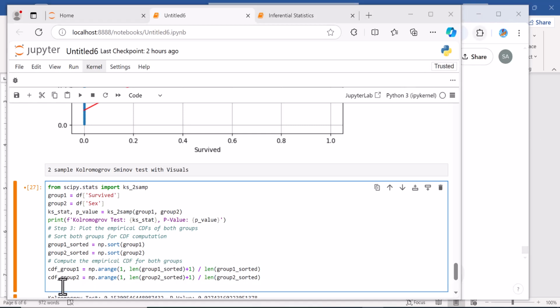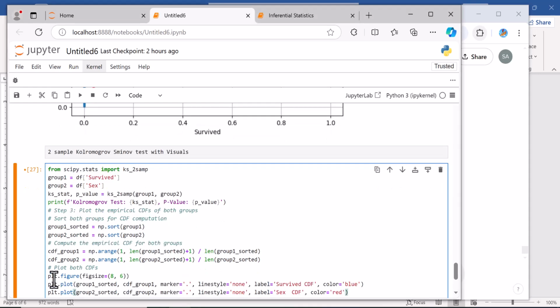So to plot, the same size on the x-axis 8, y 6, that is in length. Then you plot group 1 sorted, stated here. Then the CDF group 1, the marker, this is it, line style none. Okay, the label, we use survived CDF, and then color blue. The other one, the color is red.